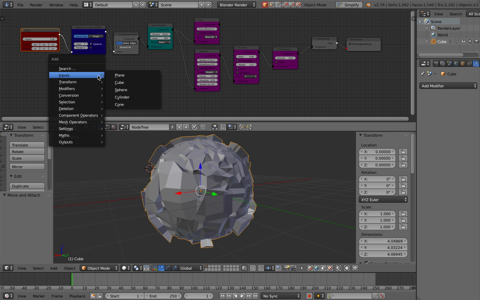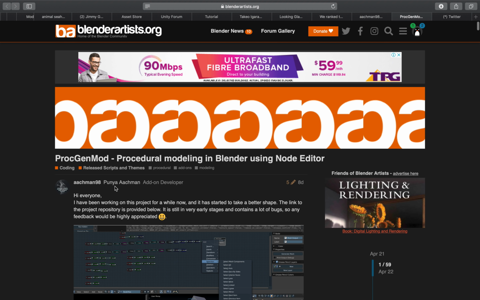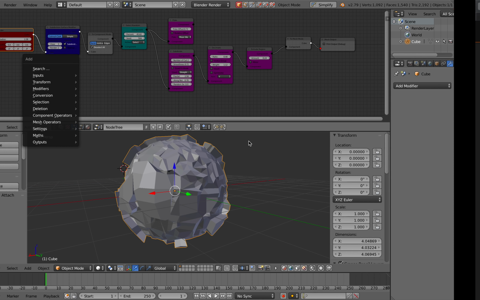Yeah, so I think that's how you use this add-on. I'm kind of guessing. I have to look at the tutorial by what's his name? Punya Aachman.